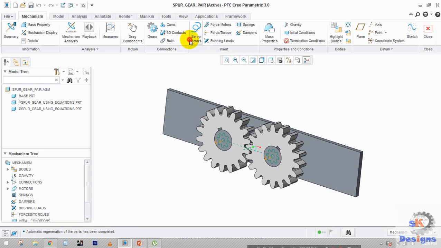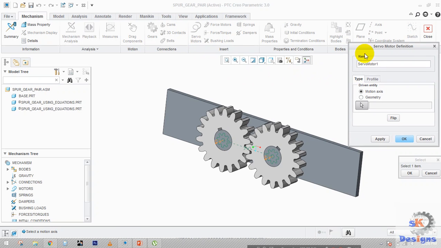So first we will select this servo motor option. When you select the servo motor option, first enter the name, or by default it will take servo motor 1. Below it we will find the type option. So we will see the first option, that is motion axis.